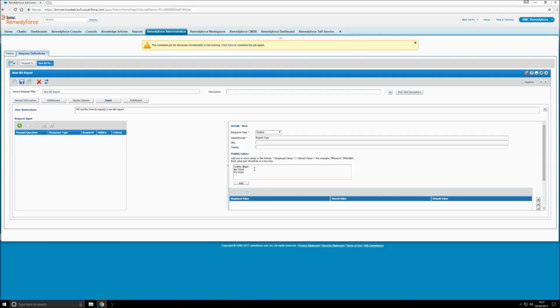Okay, and you'll notice that BMC helpfully tell us how we should be formatting this information. So there's both a display value and also a stored value. The displayed value is what the customer sees, and the stored value is what's saved to the database and is handled by the back end. In this example here, I'm just going to use the same for both.